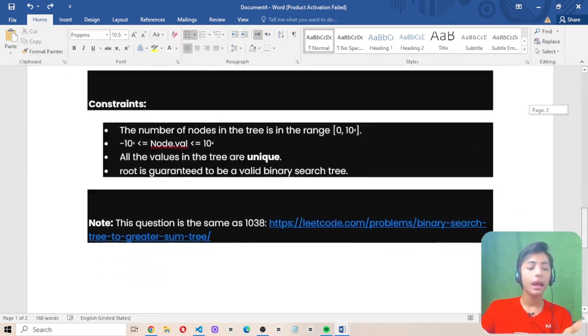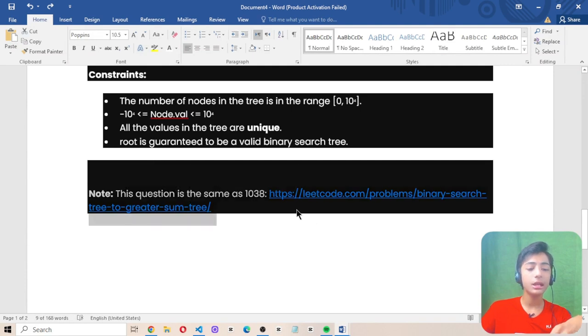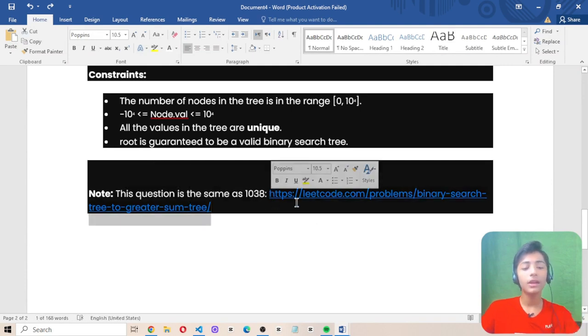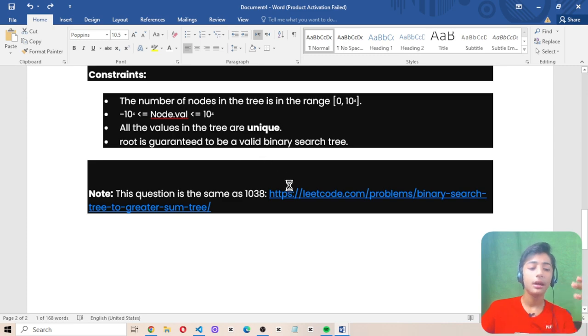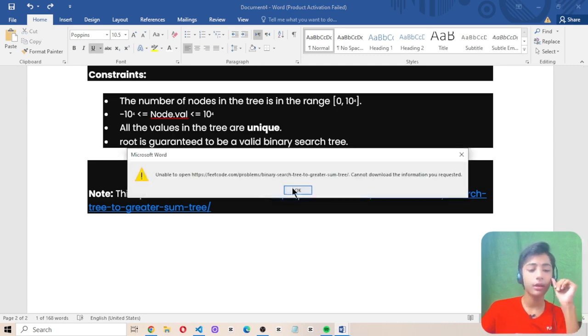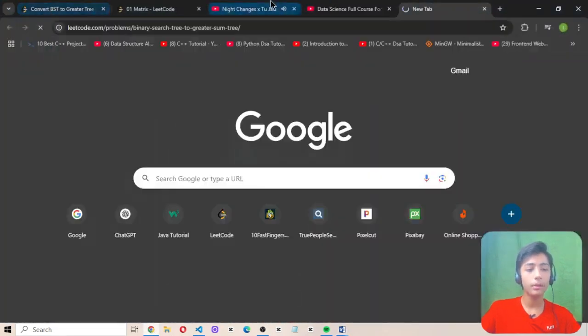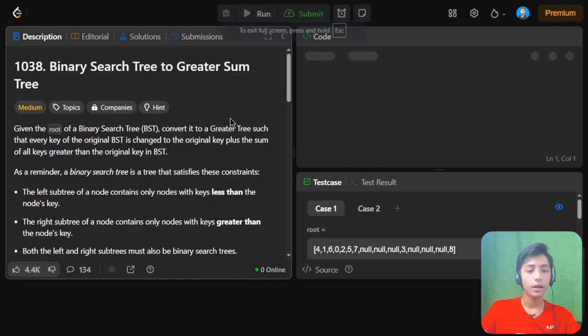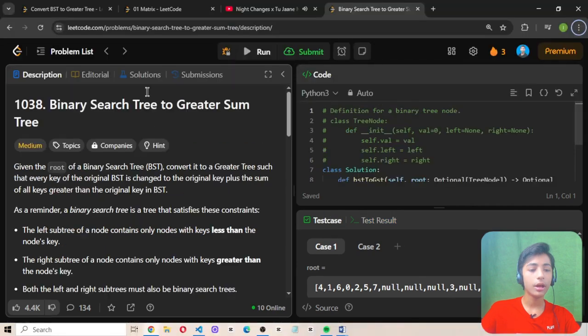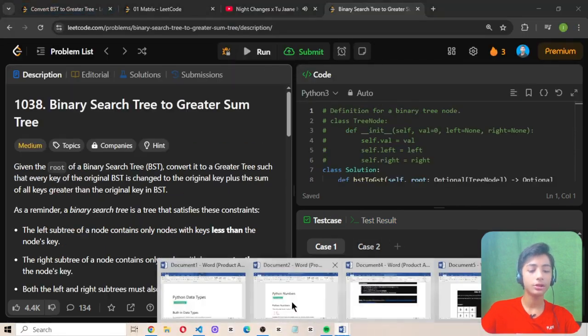Okay, and this question is the same as 1238, meaning it has given me one more question which is very much the same as this question. Here you can see it. You can press the link, or you can copy the link and paste it here, and then it will open. Here you can see this question is the same as this question.